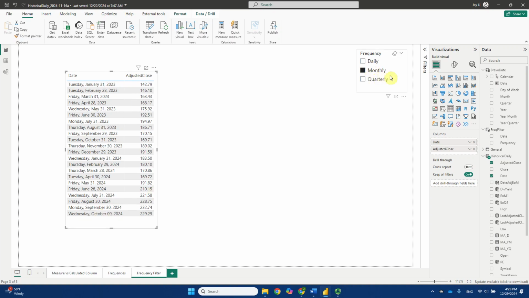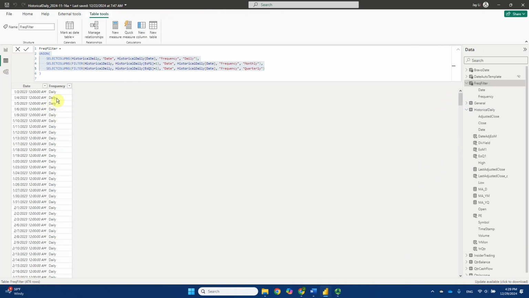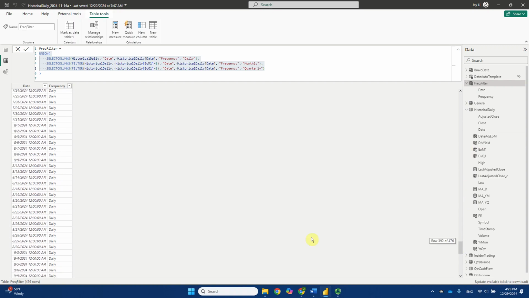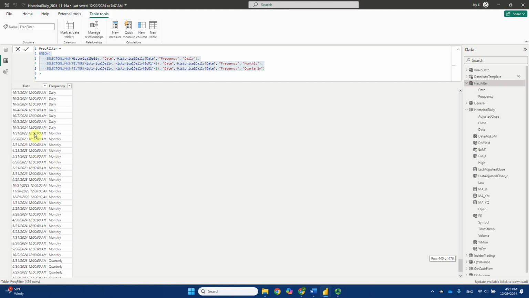The basic mechanism works like this. This slicer will allow you to select a certain frequency under this frequency filter table. Recall in that table the frequency is marked in the second column. So for example, if you choose the monthly marker, we're only going to take those rows which have the frequency equal to monthly. In that case, we're only going to have those trading days at the end of each month.